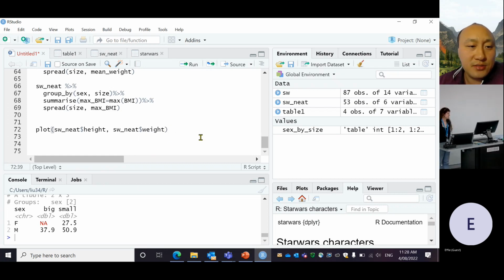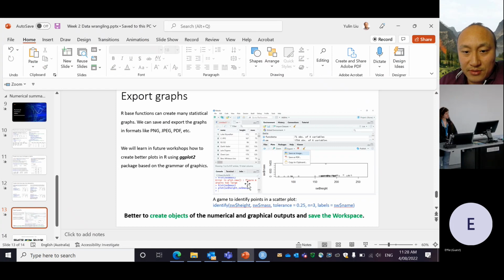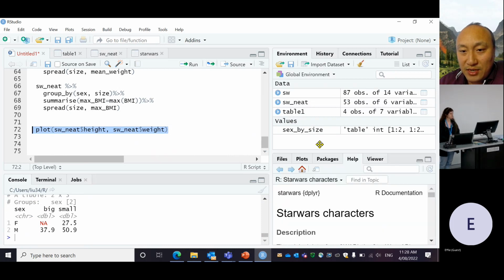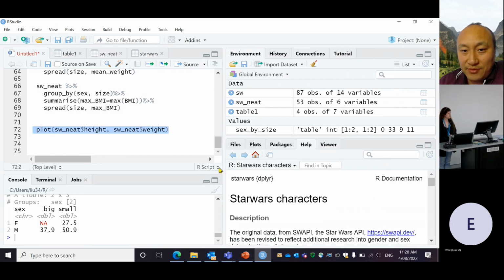Yeah. So the plot function in the base R language will create an XY plot or scatter plot. And then if I run this one, you should get a plot in the bottom right corner. If you see an error like this, error in plot, the figure margins are too large, that means your bottom right corner is too small. You need to make it a little bit larger for the graph to show up.